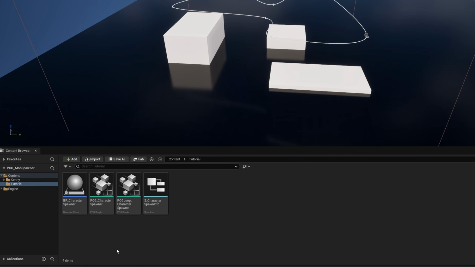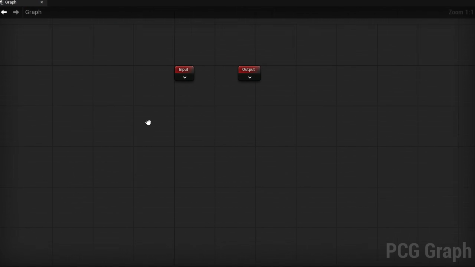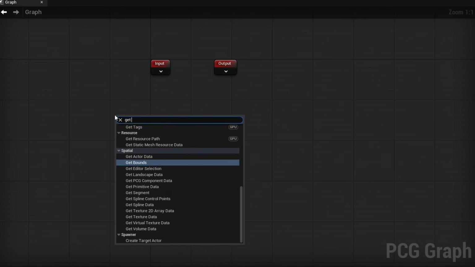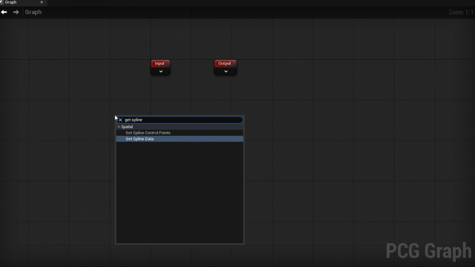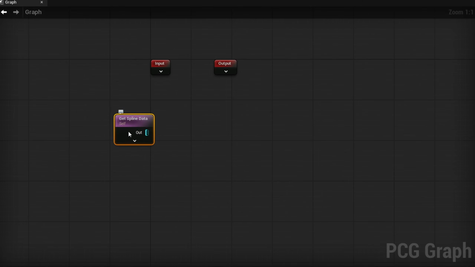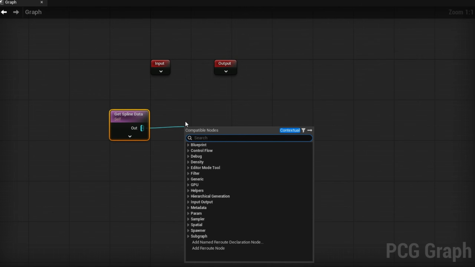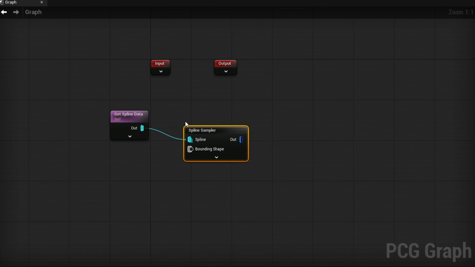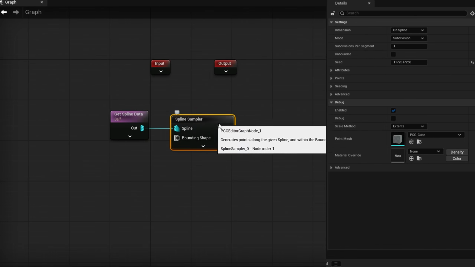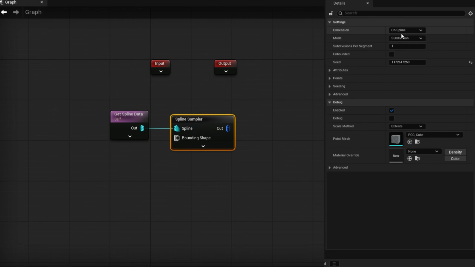So now let's go ahead and actually open up the main PCG graph and get started on that. Well, we're going to need a few things here, right? We're going to need to get the spline information because that's what we're using to actually spawn everything. So we're going to get the spline data. It is by default already on self, so that's all we need. We don't need to modify anything. We just need then a spline sampler. And on the spline sampler is where we can specify how we want it to sample. So in my case, instead of on spline, I want to do on interior.